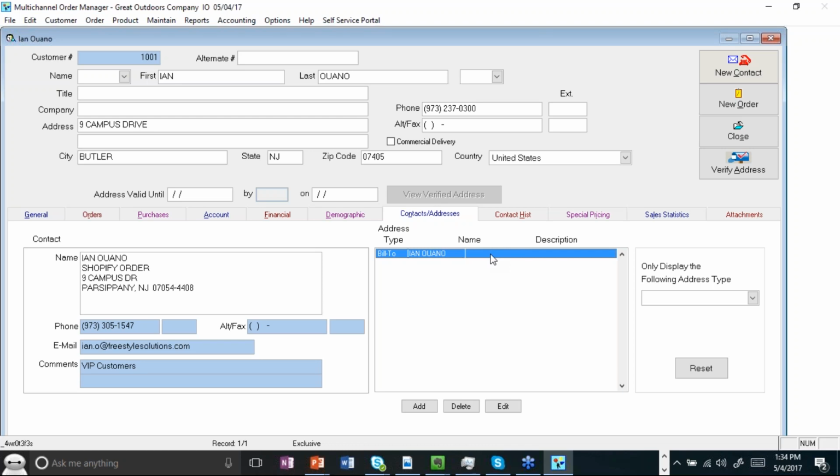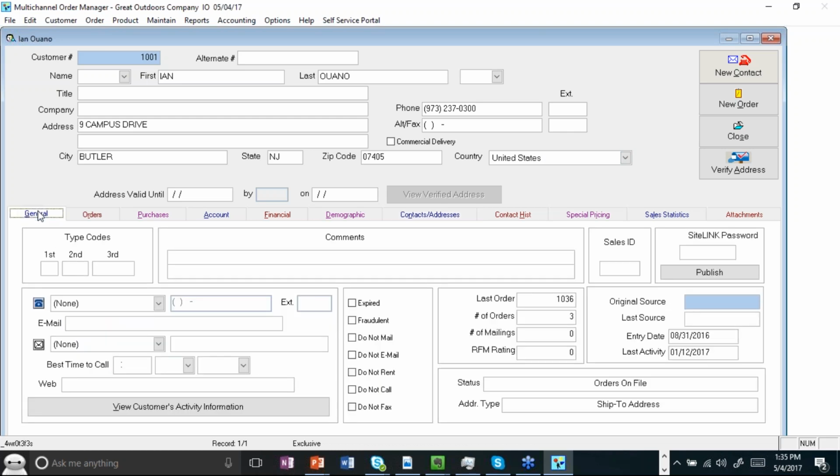So let's say I was sending an email blast from M.O.M and I want to make sure that I get all of Ian's contacts, including Sean and Robert. I can make sure I include the alternate address and contacts in list management, and when I send that notice out, it would actually include Sean and Robert, even though they're not the primary contact records in the system. So that is the different way to manage the customer contacts within M.O.M.